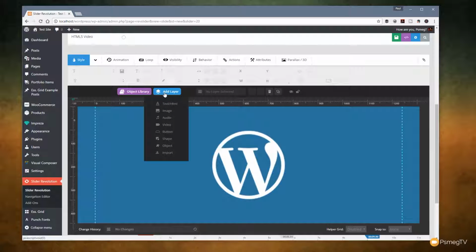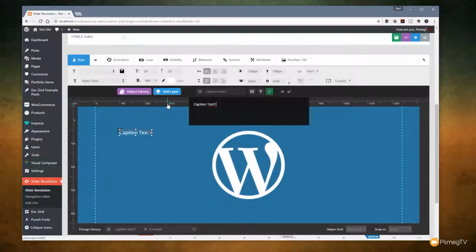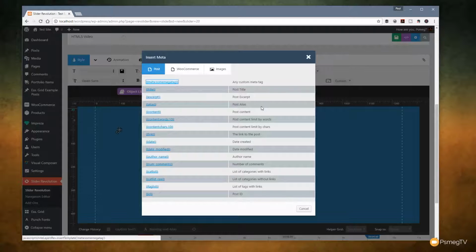So if I just come down to add layer, and we'll say let's add some text, you can see I can add text in here in the normal fashion. But what I could also do is use the new button, which is the filter button. Now, this is only available for dynamic-based slides. So you can't have this on there if you're creating a static slider or a hero slider and you're not pulling this information from one of your posts or pages. So once we click on that, you can see we now have a range of different options with a pile of shortcodes. So all of these meta tags on the left-hand side will pull in information from our post or page.